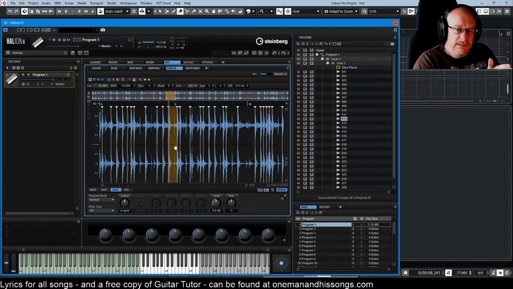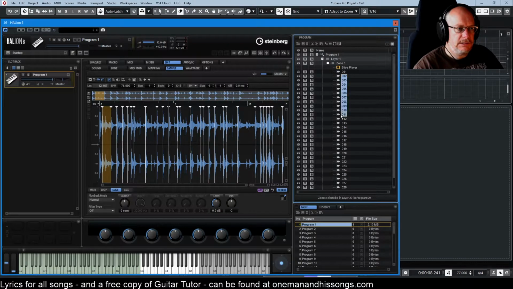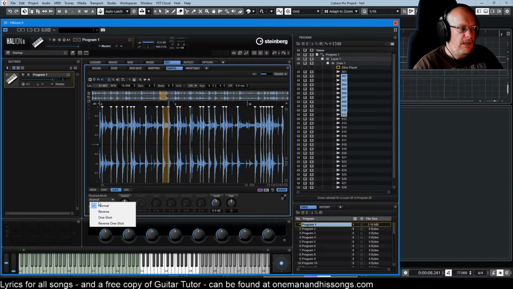Each one of these slices is completely independently editable. We can reverse the playback of them. If I multi-select a big chunk of these and put all of those into playback reverse mode, so now all of these slices at the beginning of the sample, zones 2 to 11, are going to play reversed, and then it'll catch up and start playing forwards again.